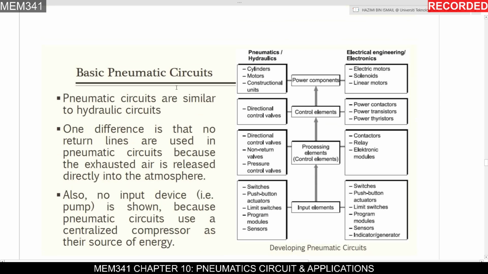So the basic pneumatic circuits are similar to hydraulic circuits, as I mentioned numerous times before. But the difference is that no return line is used in the pneumatic circuits, because the exhausted air is released directly, compared to the hydraulic system where we have to return the fluid back to the tank. For our pneumatic system, we just have to exhaust air to the atmosphere.